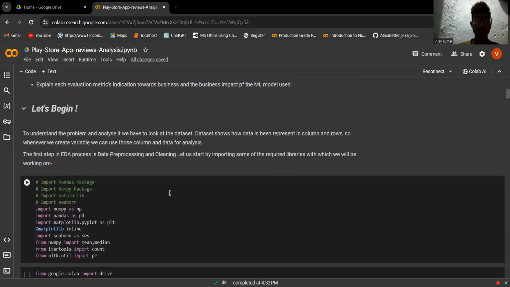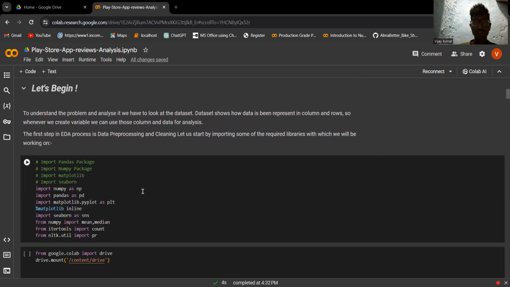Now let's begin our project. To understand the problem, we analyze. First, we have to look at the dataset. The dataset shows how data is being represented in columns and rows. So whenever we create a variable, we can use those rows and data for our analysis.